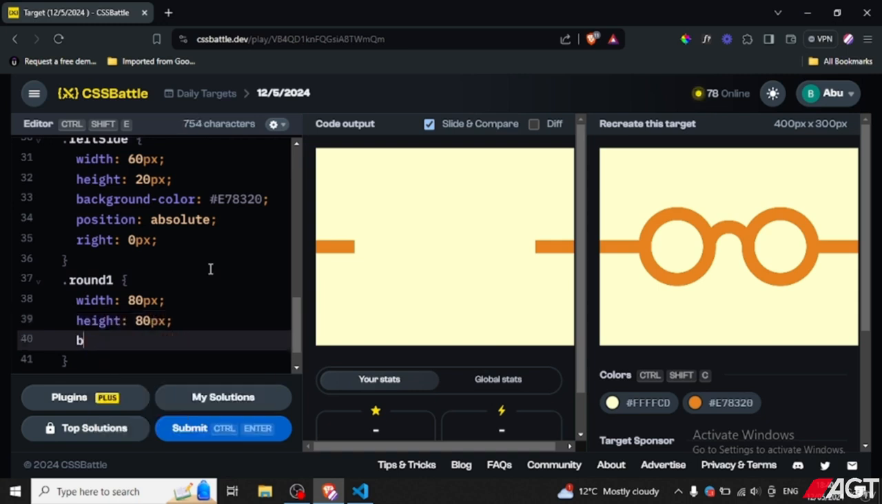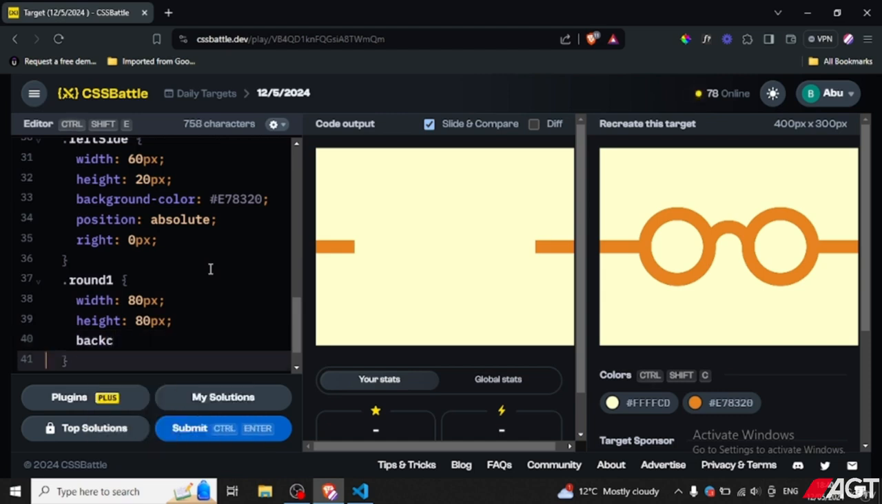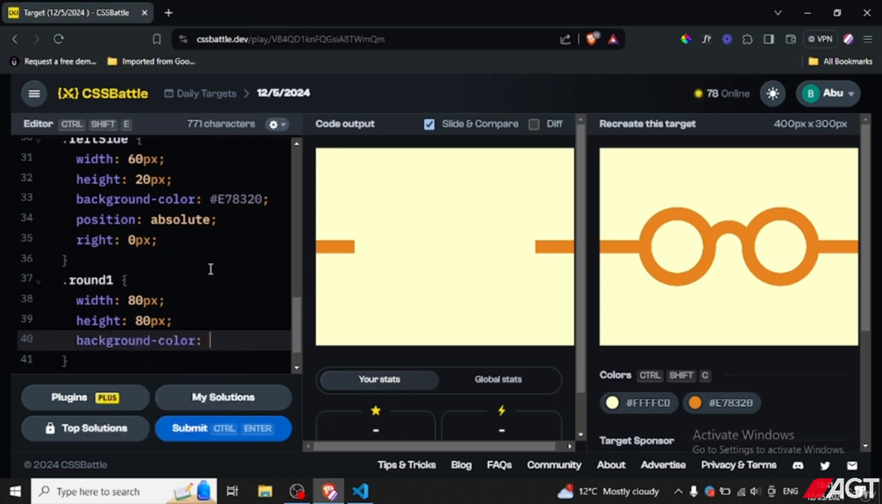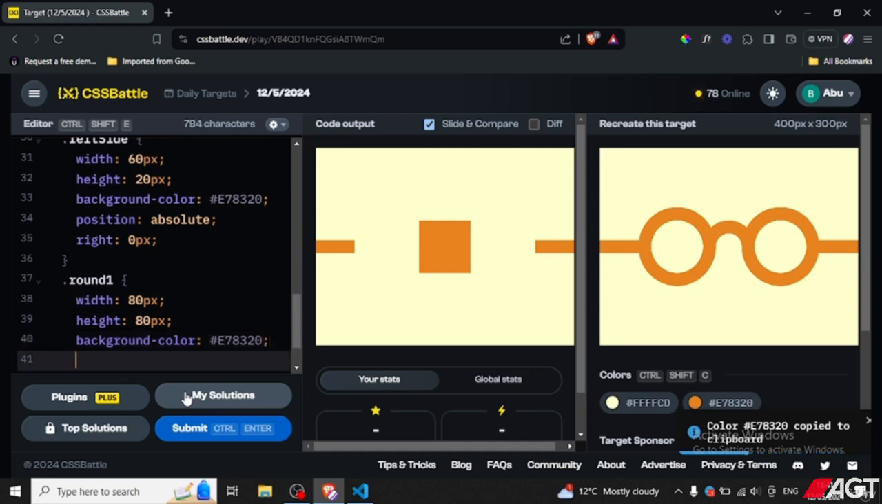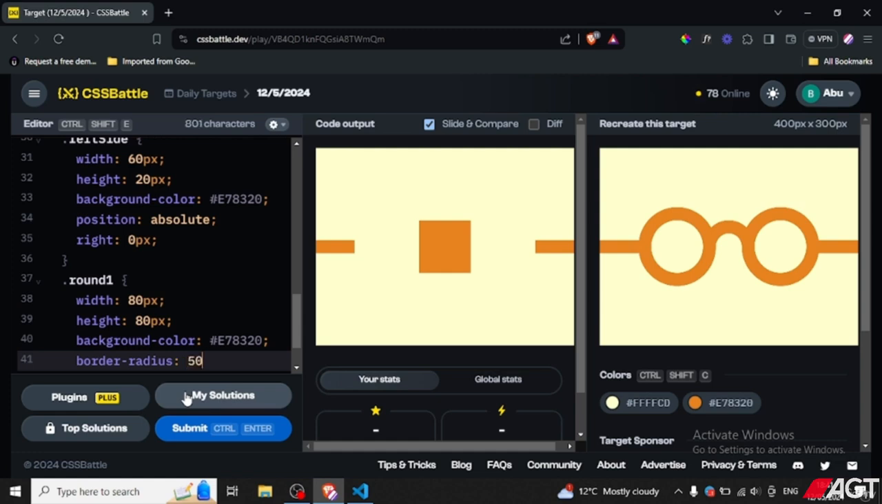Okay, so the next thing is, in order to see, we need to give background color for both of this. So background color. So we can write in here this one. Okay, and then do not forget to give border radius in order to make it round. So it should be 50% because we need to take 50% of this. Okay, so I think we made a mistake because we are not making a round. It should be, the inside should be not like this. So how we can fix this?